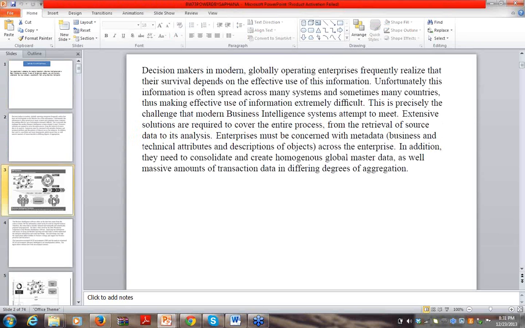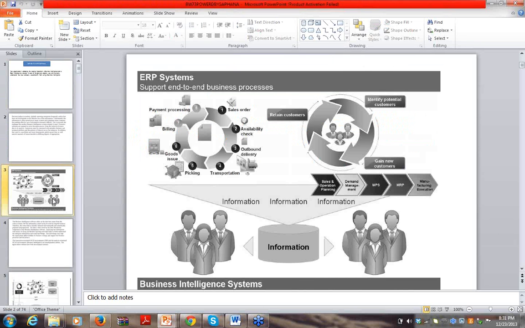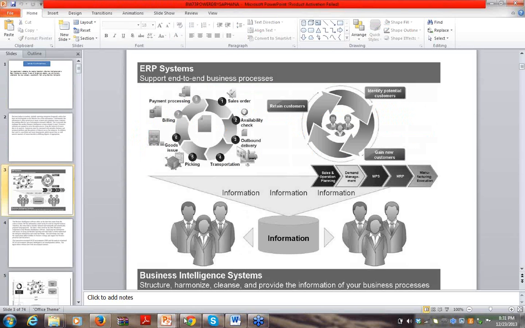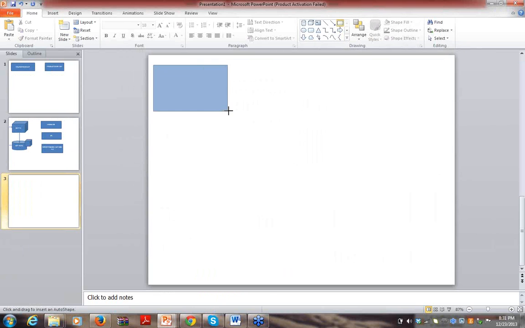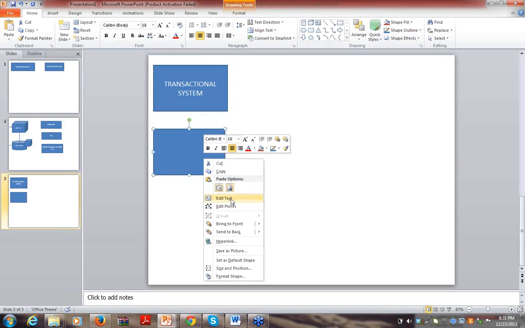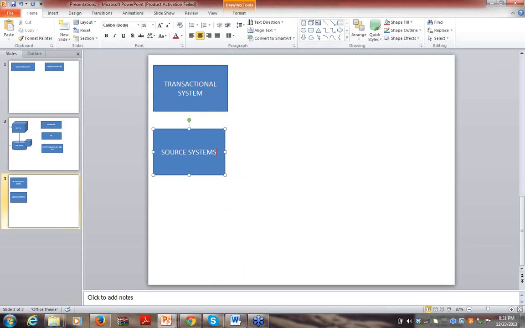Okay, this is an enterprise. In this enterprise, there are different ERP systems, different transactional systems, and other source systems where the business data resides, like flat files, any other source, transactional systems like Java applications, .NET applications, or ERP applications like SAP ERPs, non-SAP ERPs like PeopleSoft, JD Edwards, Siebel CRM.